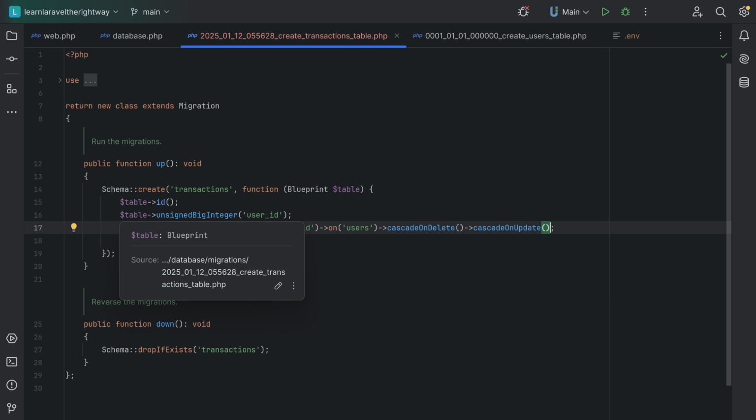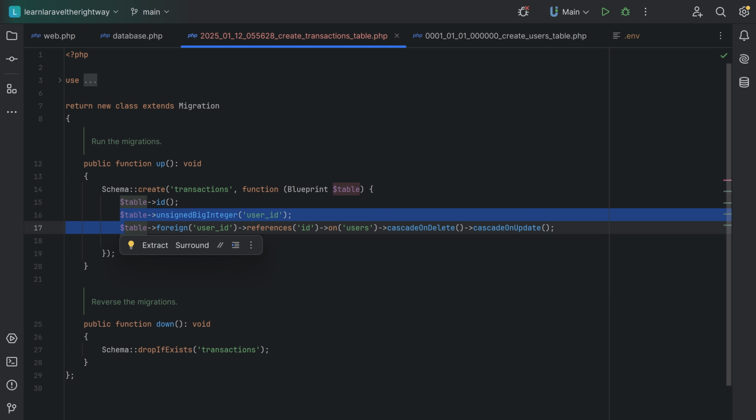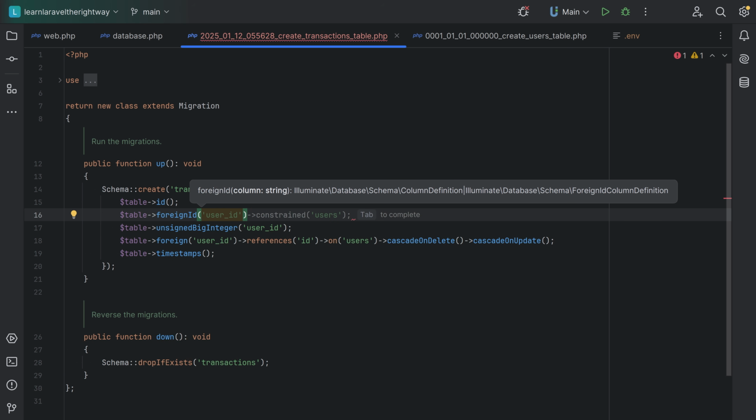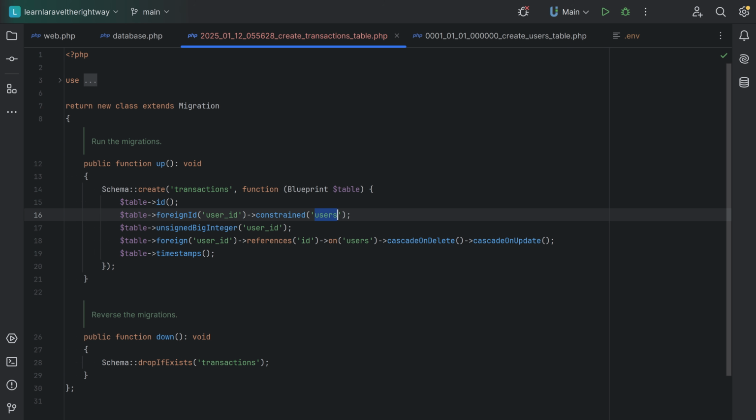Laravel also provides a way to combine these two lines into a single line using the foreignID method, assuming that the foreign key you are referencing is an unsigned big integer. Basically, if you're using Laravel's default ID method here to define your primary keys, then you can use the foreignID method to define the foreign keys, because it uses the unsigned big integer behind the scenes to define the column and assign the foreign key to it. So we can do something like table foreignID, define user ID as our column, and then it will be constrained to the users table.